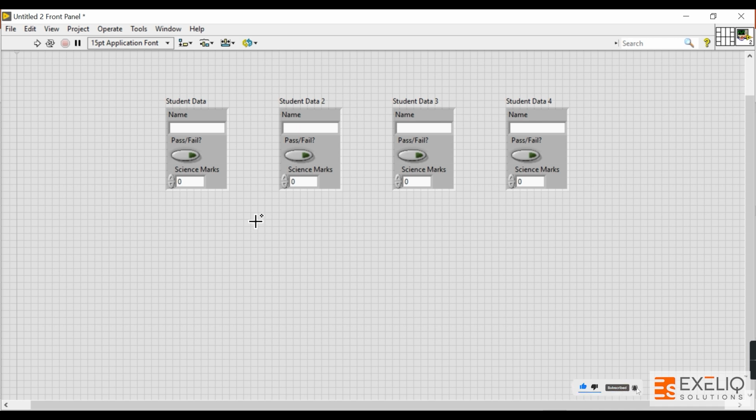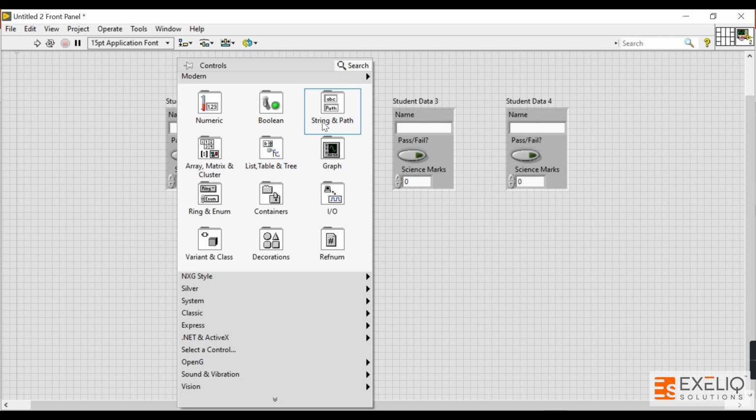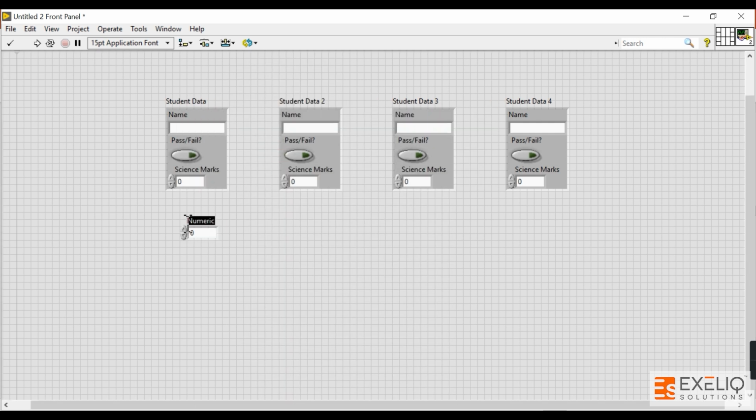But let's suppose what happens if in future you don't have to provide only the science marks, but you also have to provide the mathematics marks. So what you will do is you will go to numeric control, you will name it mathematics marks, right? And you will insert this into this cluster. But you have to do it in each and every instance of this cluster that has been used throughout your project, right?